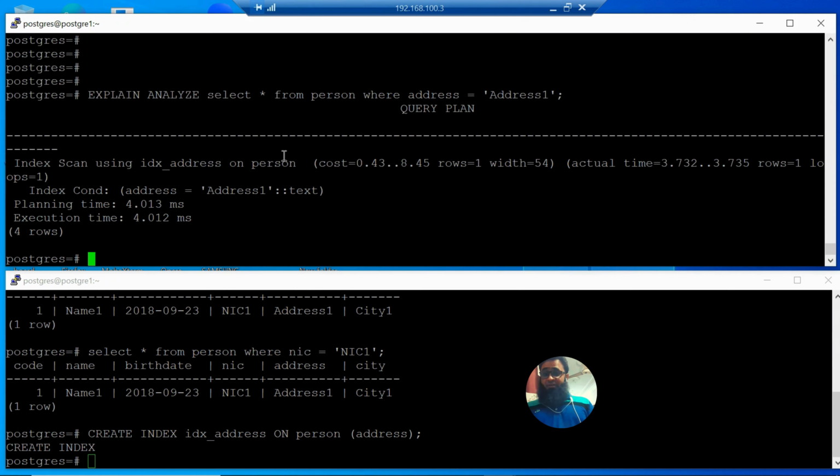You should see now it's using the index. Okay, index scan using something. So now there is no full table scan being performed on this query. So we have resolved the issue of this query.